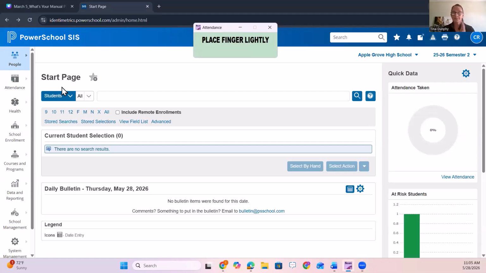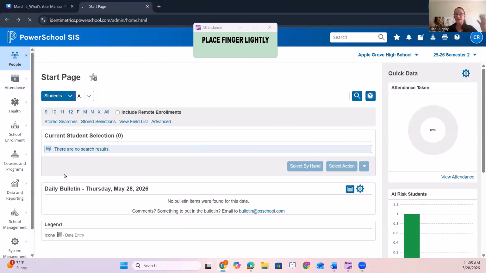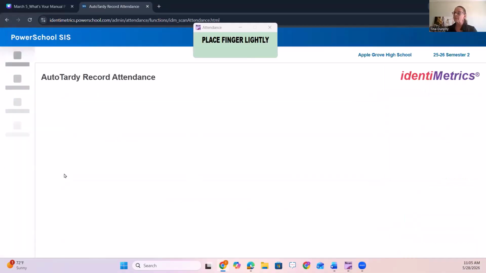Our plugins, and I'm going to start here by showing you the workflow of Auto Tardy. Our plugins create landing pages in PowerSchool for you to record attendance. Auto Tardy specifically is designed for use in the office or in a location that is monitored by attendance staff. Let me show you how we're going to get there. Using the left navigation bar, I'm going to select attendance, and then I'm going to select this link that is going to bring us to this landing page.